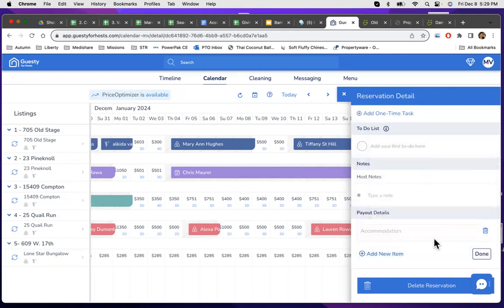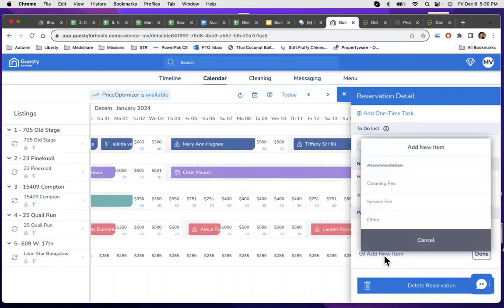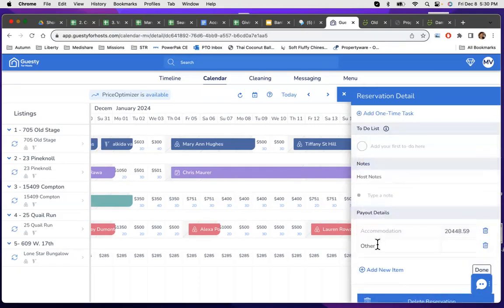For the accommodation, we're just going to put the complete total in. That's with the discount. Well, maybe we shouldn't. Maybe we should break it down and itemize it so that it's transparent what the cost is. So it was $20,448.59 for the accommodations.